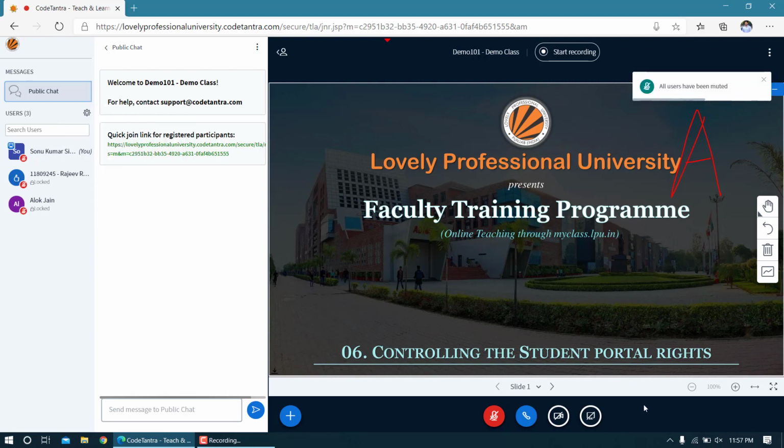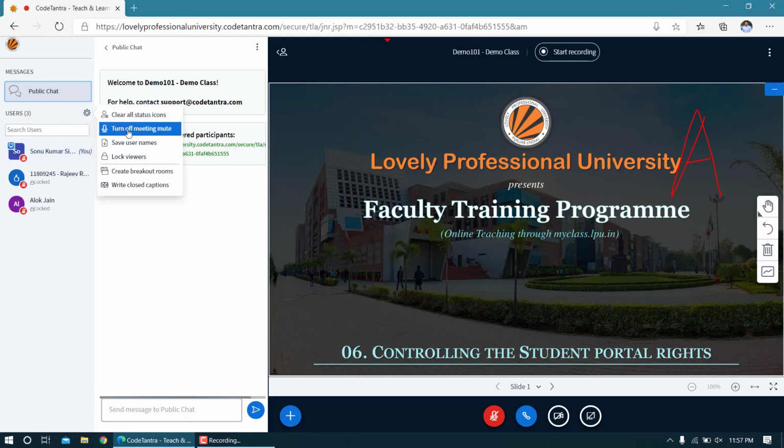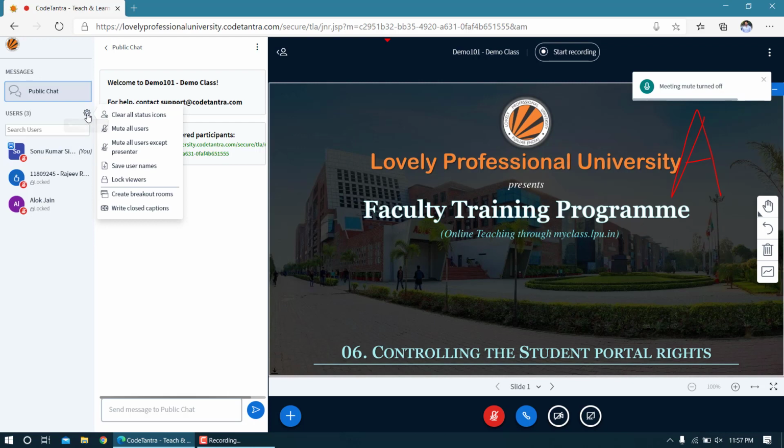So everyone becomes muted. Now say you are a presenter and you want everyone muted except the presenter. Maybe you are the presenter at this moment, so you want to stay unmuted yourself and mute the others. You can select this one, Mute All Users Except Presenter. And if you have given the presentation right to any other student, and you select this one, only that student will be unmuted and the rest of them will be muted.